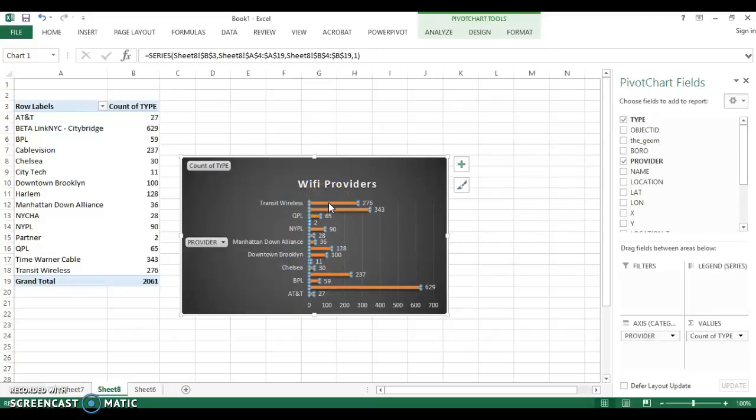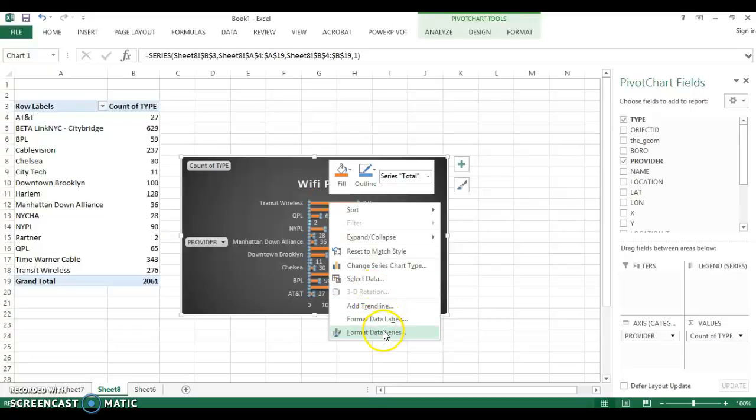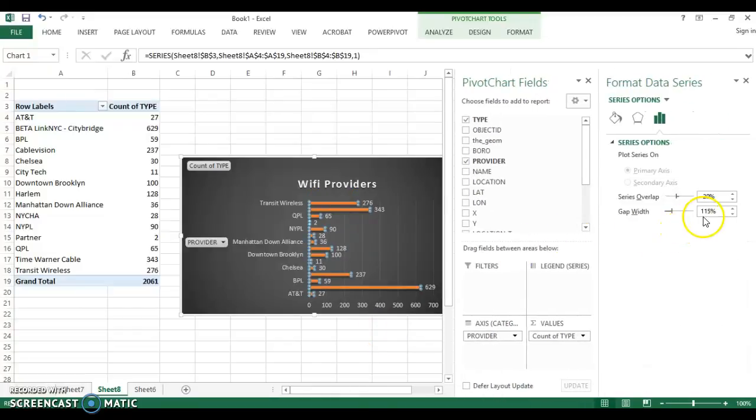Hover over one of the bars, right click, and go to Format Data Series. Over here you see the gap width. So the smaller the gap width, the fatter the bar. So I'll be changing it to 75%. And over here you can see it changed a bit.